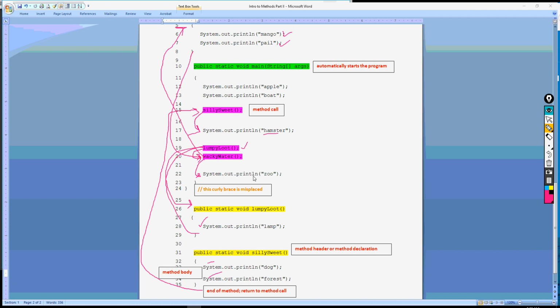And then we ask, well, how do we know when the main method is done? And that is, of course, the last line of code in the main method. And then this, of course, signifies the main method's done, this brace. And so we know that the program is done.